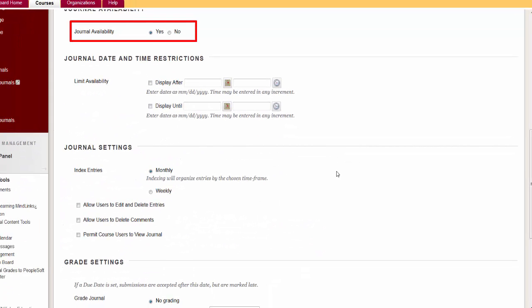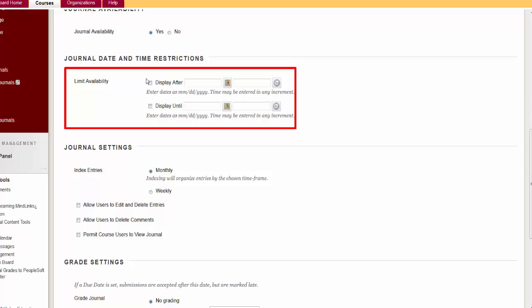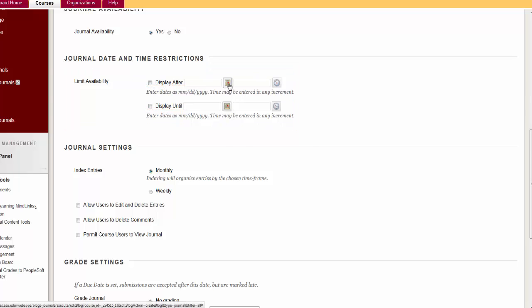Choose the availability. By default, it is available to users. You can limit the availability based on the date and time. Please note that you must use both display after and display until. Please be certain to use these calendar and clock icons to choose your date and time. Typing in the fields will result in an error.